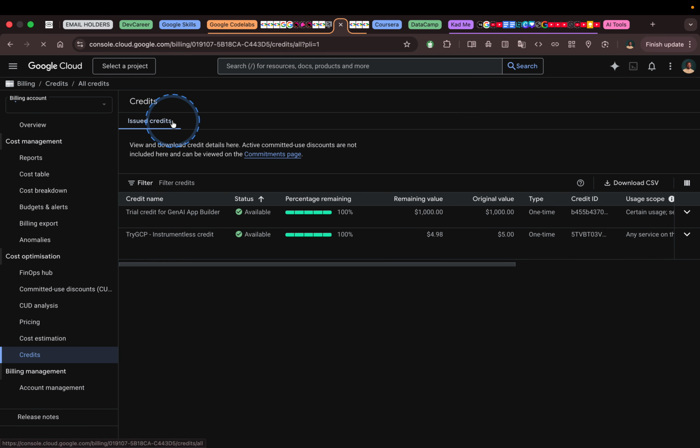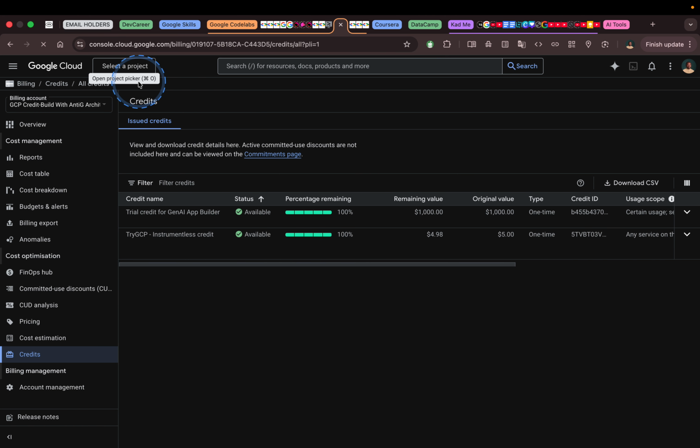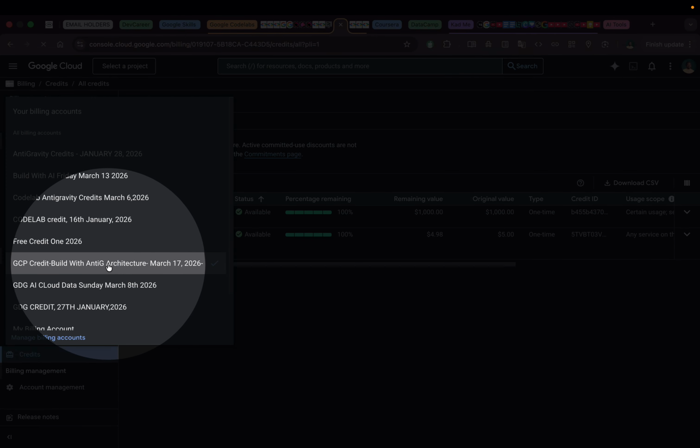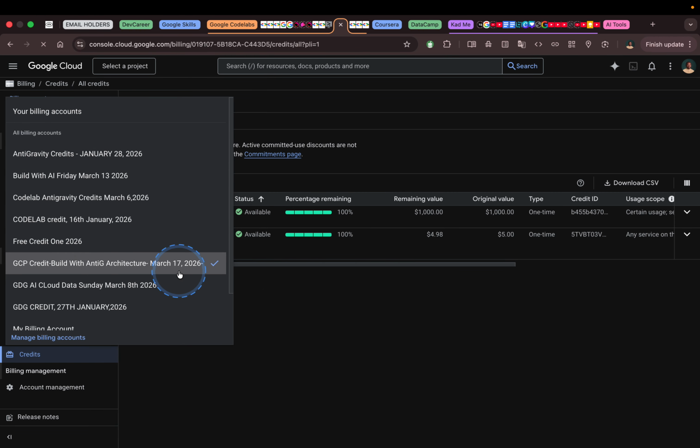And for this series, I have created one particular project and tied it to a billing. So let it come up. This is where our project will be indicated here. Once it comes up, they said select the project, but this is the credit we're using, the GCP build with enterprise architecture. So I'm using these credits.